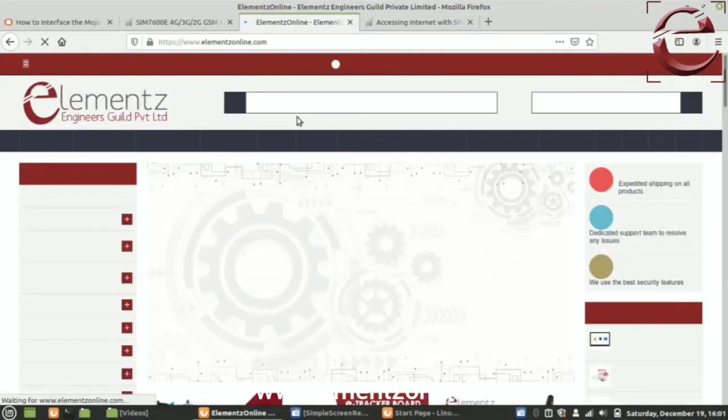So this is how the network is accessed using SIM7600 in Linux.